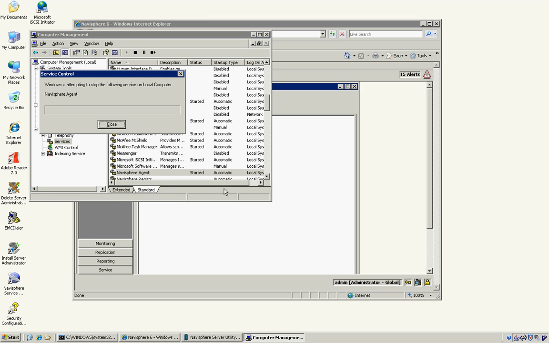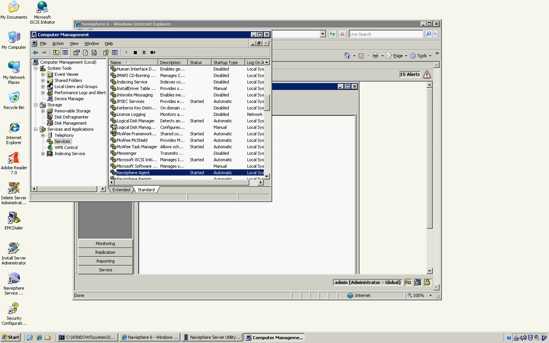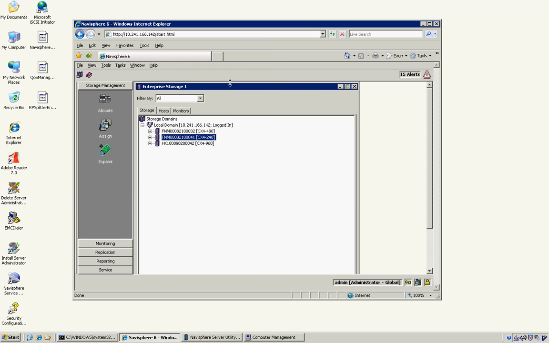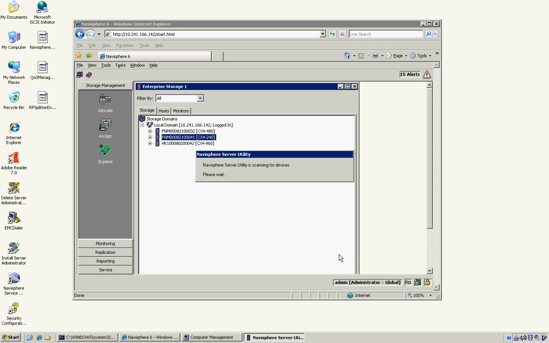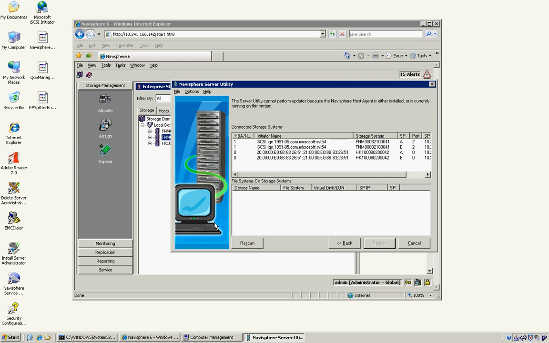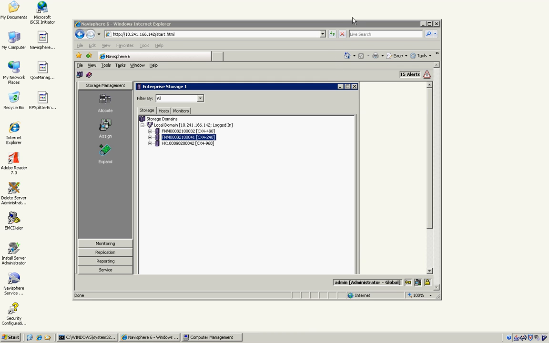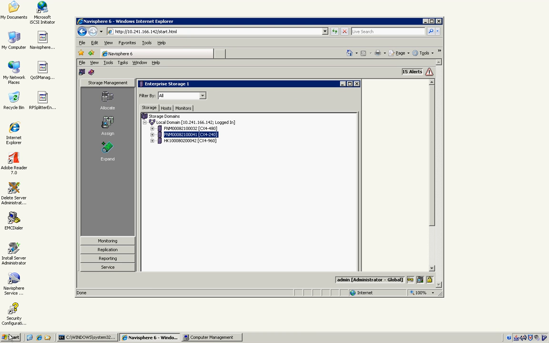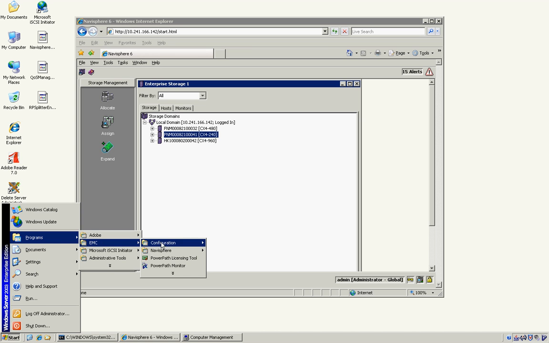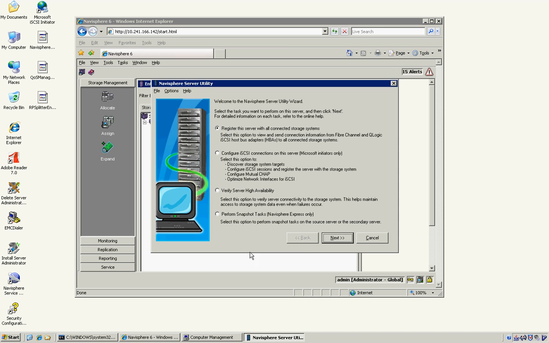Just minimize him for now. Go back to my server utility, go to next again and let it scan for devices. And since the utility was running, I'm going to have to start that again because of the agent file. So I'm going to do that now. Configure all that out. I'll show you another example here where I could actually discover these subnets here as well.